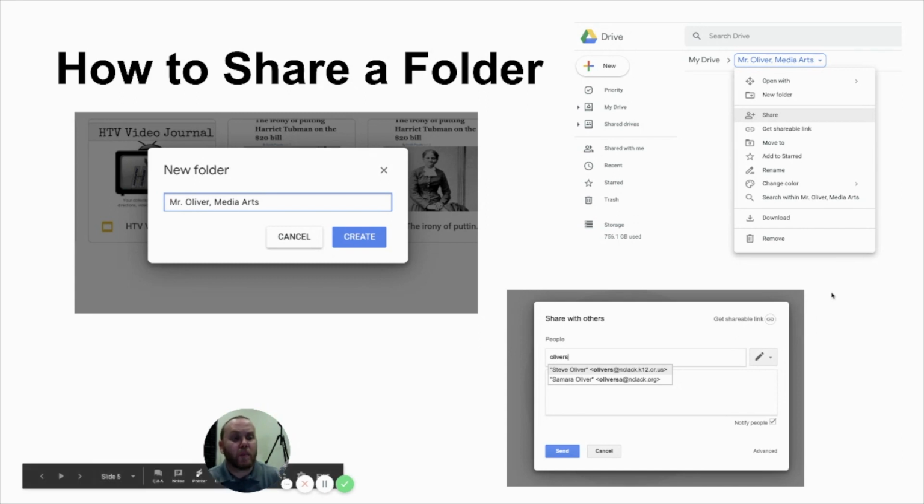Okay, so if you happen to name it the wrong thing, look over here under our drop-down. When you click on that triangle, you can scroll down to rename, okay? Rename is really important to make it your name.